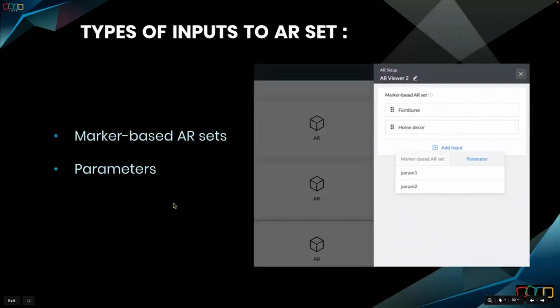By this method, a 3D model can be opened in the web interface itself of the AR viewer, where you can explore the model in the object mode. Basically, in a page, the AR viewer can be added, and only marker-based AR sets can be added as input to the AR viewer.